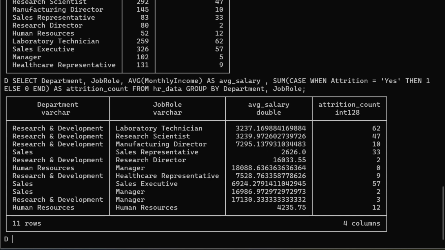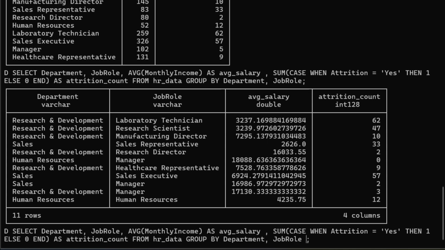So this role has a decent salary but still has high attrition. So here salary may not be the only reason. Other factors like work overload or stress could be affecting these roles. So from this analysis, we can identify the main problem as employees in low paying roles are leaving more.